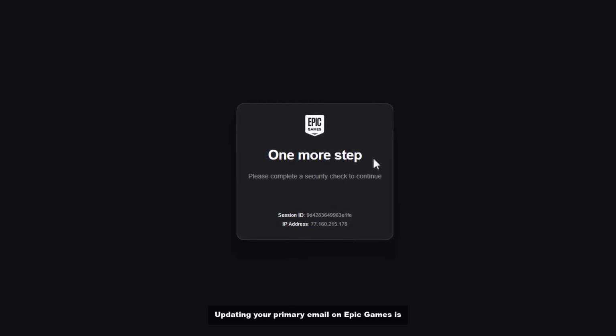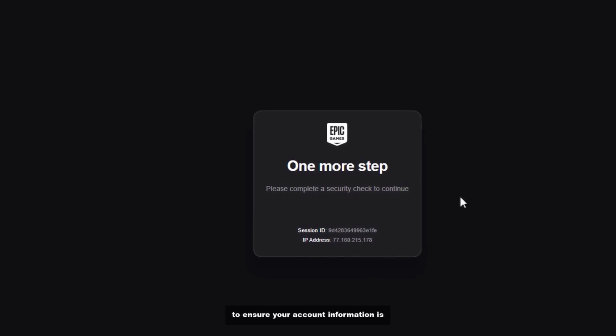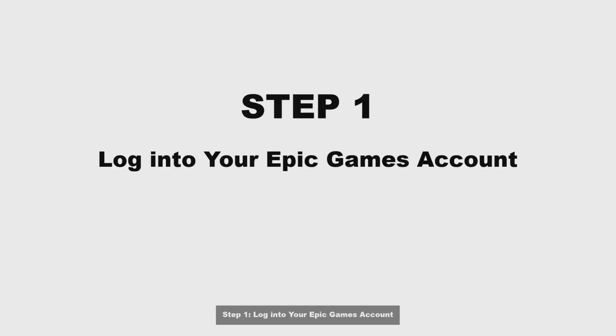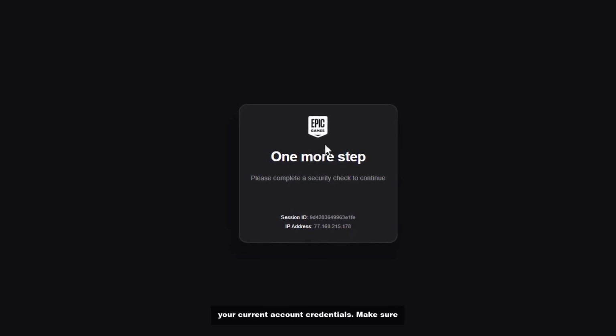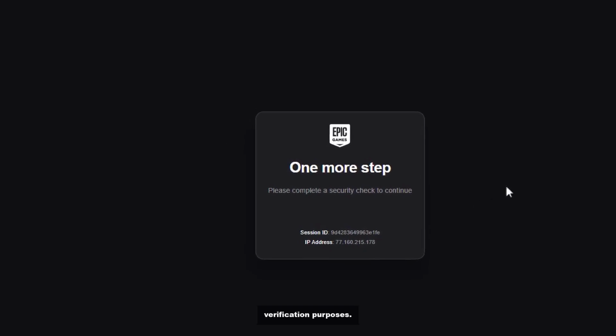Updating your primary email on Epic Games is a straightforward process. Follow these steps to ensure your account information is current. Step 1. Log into your Epic Games account. Visit the Epic Games website and log in using your current account credentials. Make sure you have access to your existing email for verification purposes.